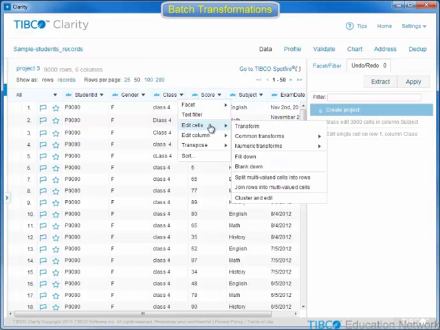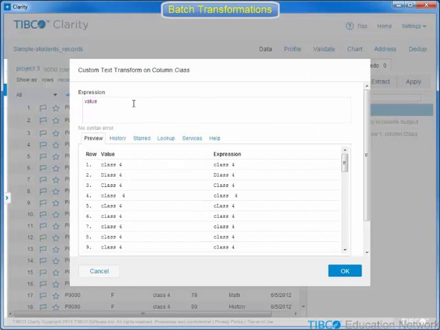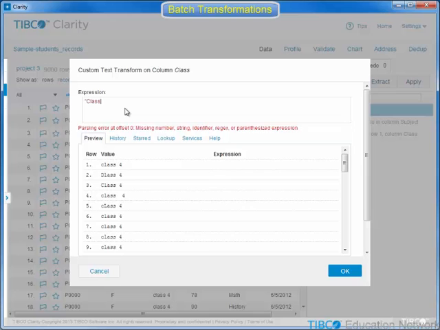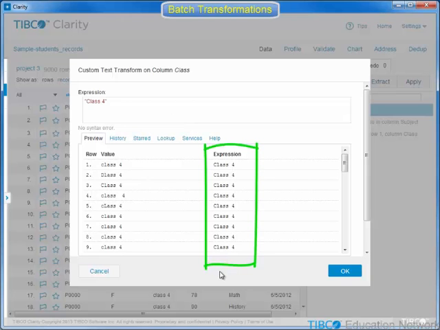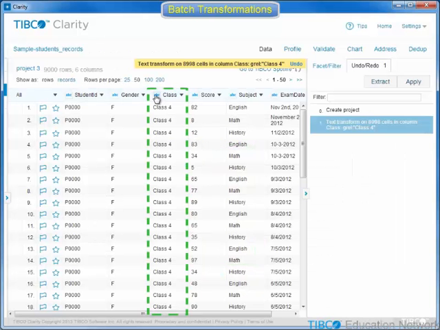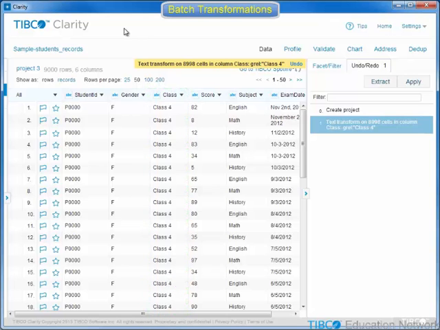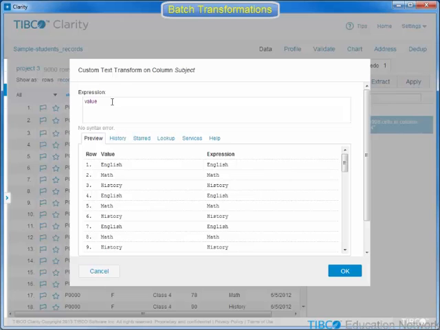When you select the Edit Cells submenu and then Transform, you'll be prompted to enter a literal value in quotes or an expression that will apply to all of the cells in the column for every row in the data page. A preview of the expression results for each row value is displayed in the Expression column in the Preview panel. When you click OK, the previewed results are applied to the entire column. When you first open the Transform panel, the Expression field defaults to Value, which means that the result of the expression will be the current row value as is.